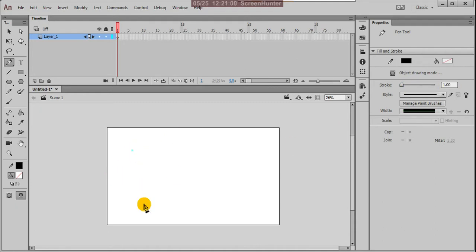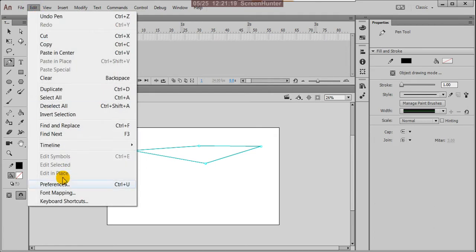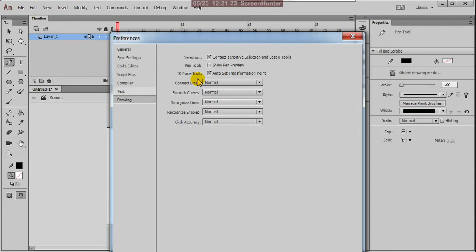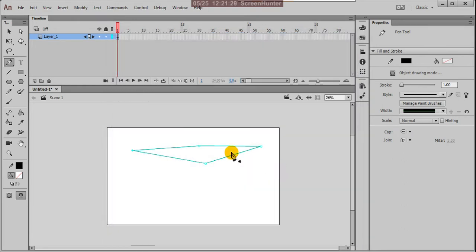See, there is no preview. You give a click, then another click, and it shows the paths. But when you switch this on again, in Preferences, from Drawing, you can always keep Show pen preview checked. Click Enter or say OK.